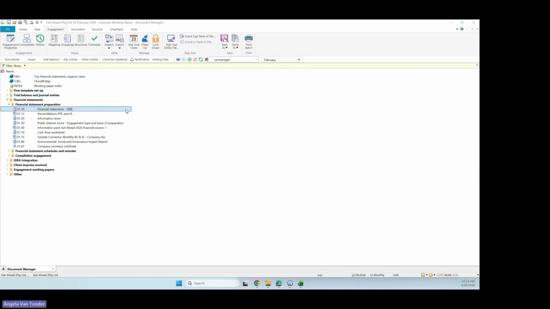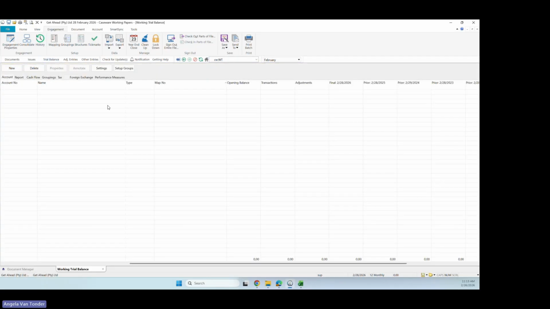And we're going to open what we call the working trial balance. So it's here on the toolbar. You're going to click trial balance and we have nothing. Okay, this is because we've not yet imported our trial balance at all. So what we need to do is we're going to obviously import.